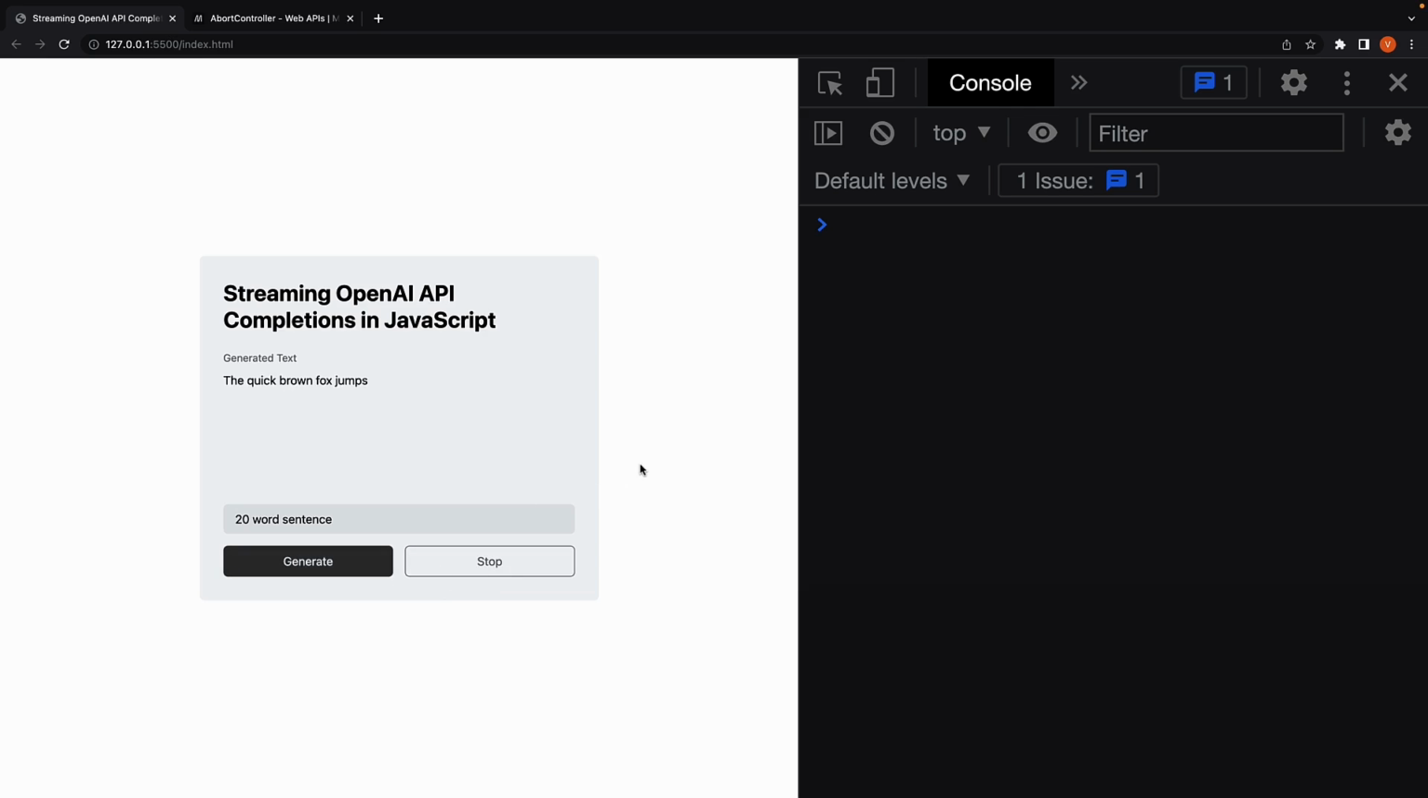This is how you stream OpenAI completions in JavaScript. Learning how to stream in JavaScript is fundamental to streaming completions in JavaScript libraries or frameworks like React, Next.js, SvelteKit, and others. But I hope you now have the foundational knowledge to start creating your own AI-powered applications with JavaScript.